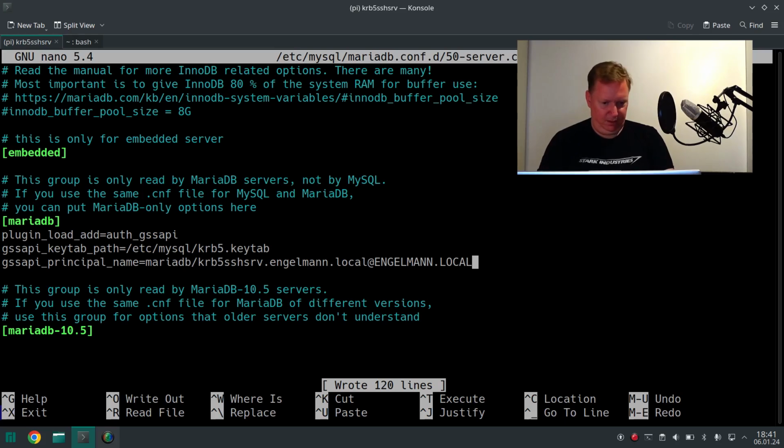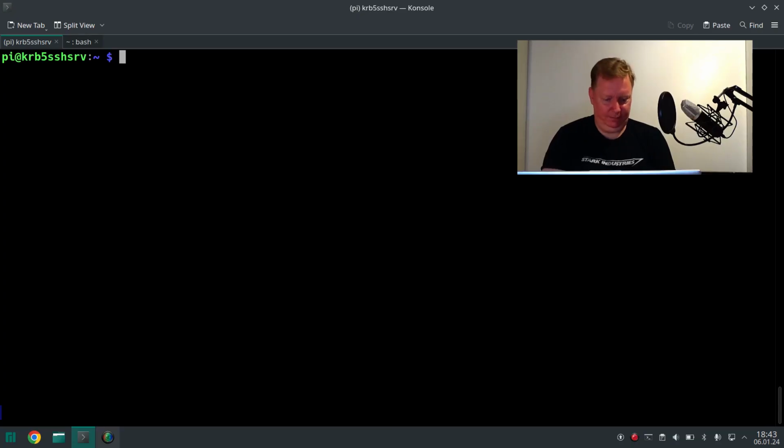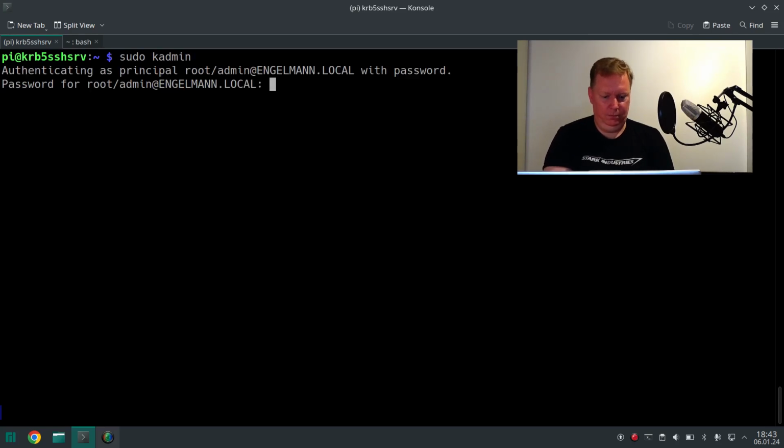Save and exit. Okay, so let's create this principal and the keytab file where we told it to look for it. So okay, we're in kadmin. Create a principal with a random key. Because for service principals it doesn't make sense to give it a password. It's just more secure to have a random key that nobody knows.